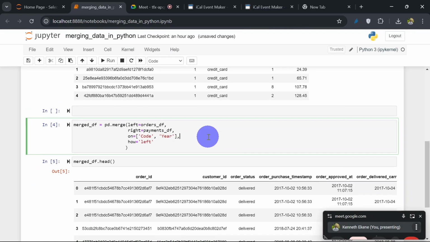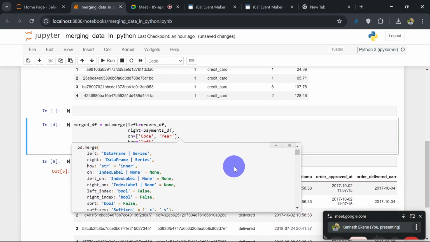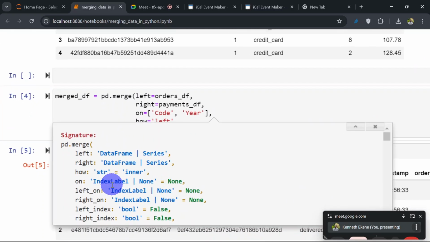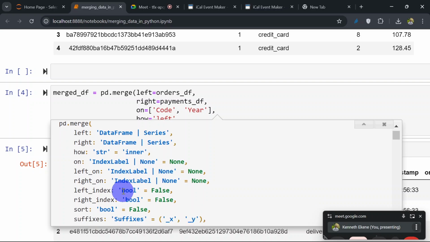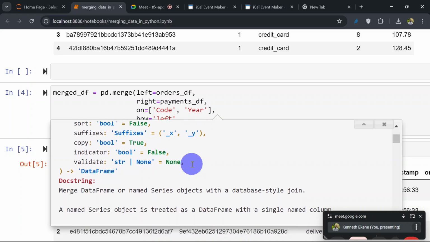Now let me open this docstring to show you something. Here is the only important thing you're supposed to change: the "on" parameter. You can make it a list. It can be a string, one value, like one column, or a combination of columns.